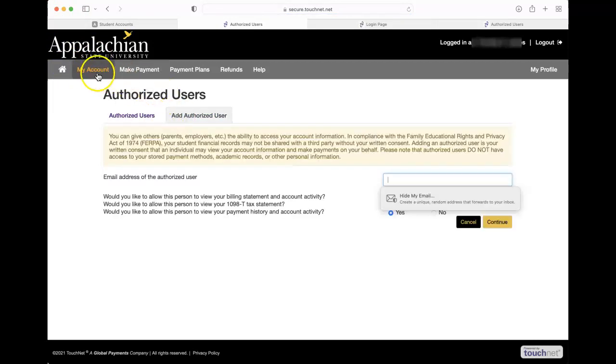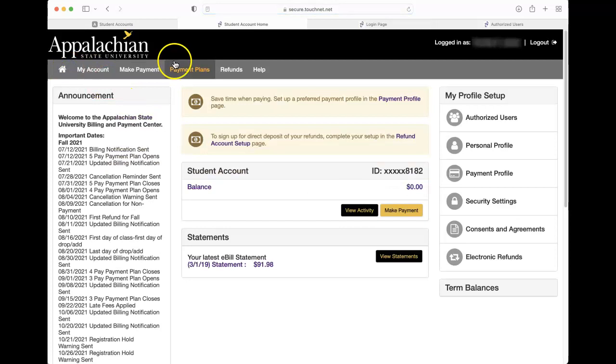So that is all for this session. We'll continue to have additional sessions posted shortly, and there will be a separate one, as I mentioned earlier, to go through all of the other information that is found in the TouchNet Billing and Payment Center.